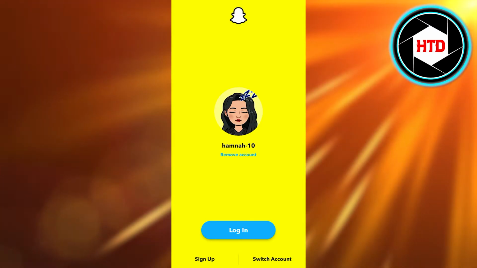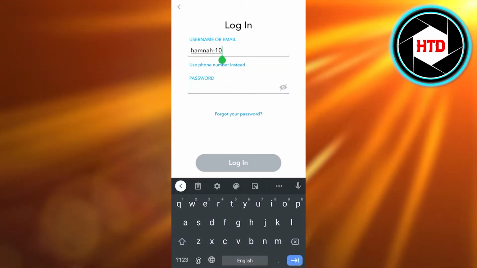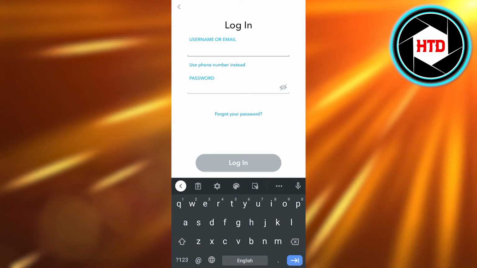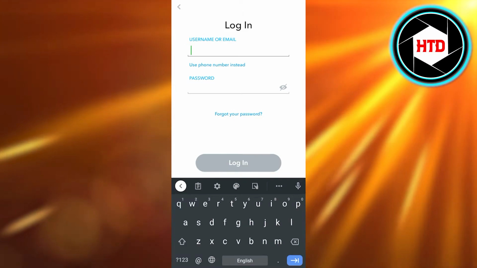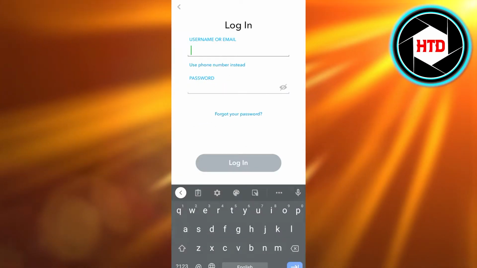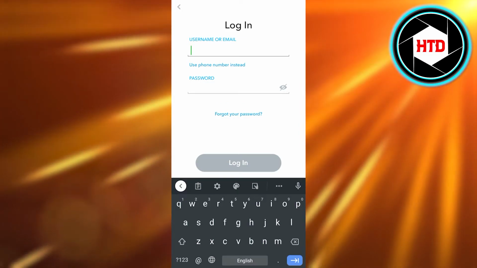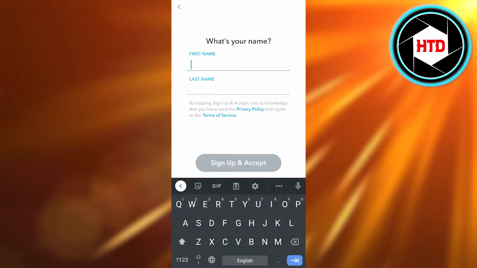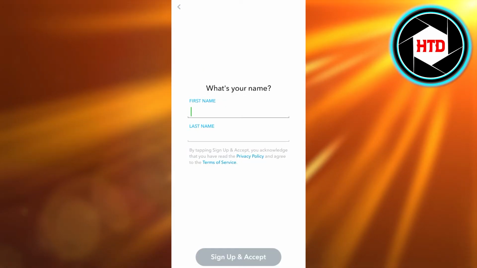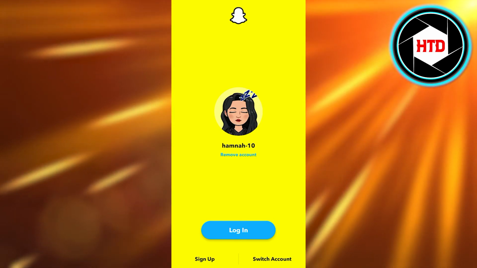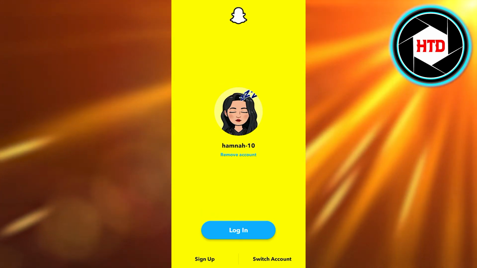Click on switch account. And now what I can do is I can add another email address, like a brand new username, and enter a password, or I can sign up for a brand new account too. So you just enter your login information here, or if you do not have an account, just click on sign up, create a brand new account here, and then we will be able to just switch between accounts like we do on Instagram, and we will have more than one account on Snapchat as well.